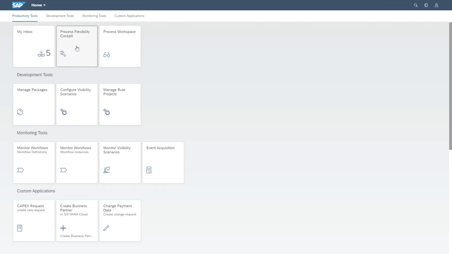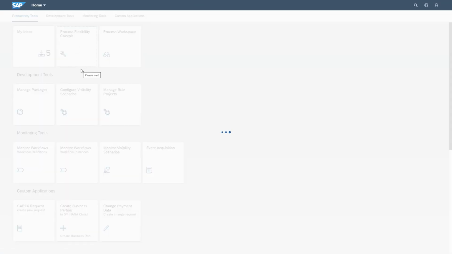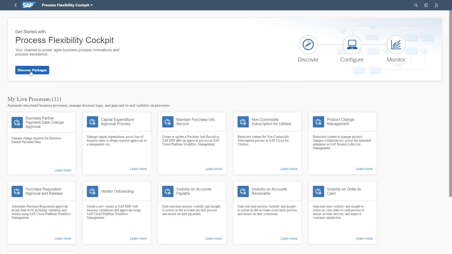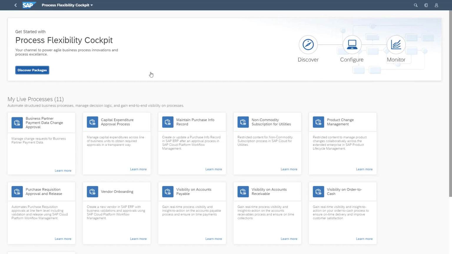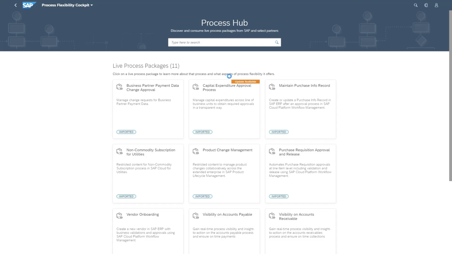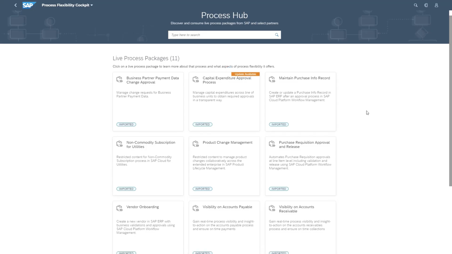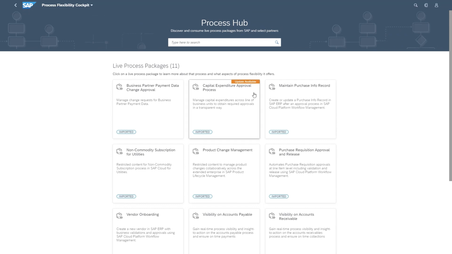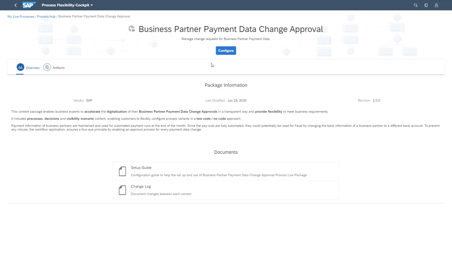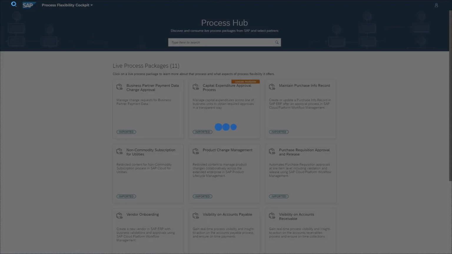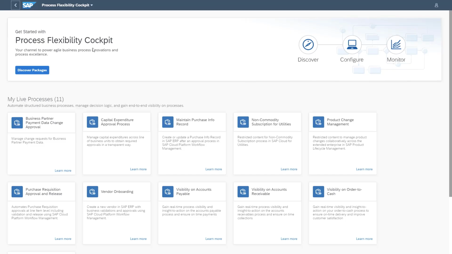You can also discover this live process package content by clicking on Discover Packages within Process Flexibility Cockpit to be navigated to the Process Hub. Again, you will see all the live process packages that are shipped with Workflow Management, as well as important information such as any updates available, the status of the package, whether it is imported or not, etc. Once it has been imported, you will be able to see this content in your Process Flexibility Cockpit among all the other live processes that you have imported.